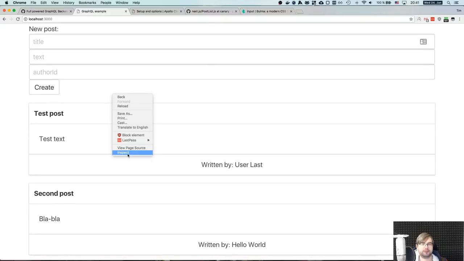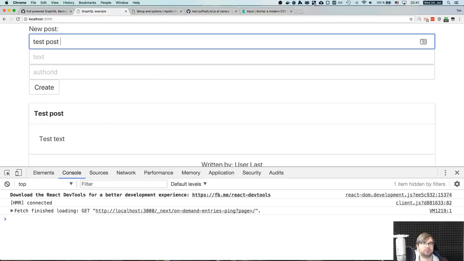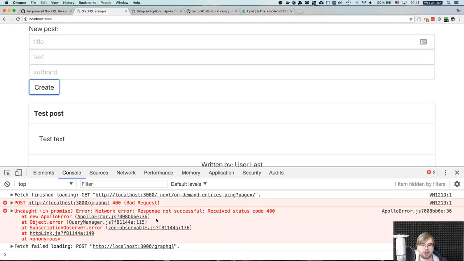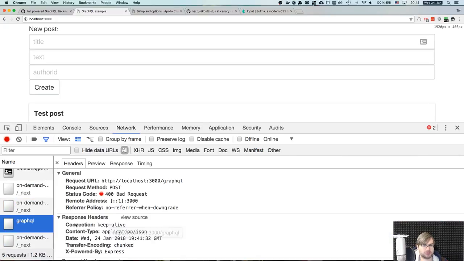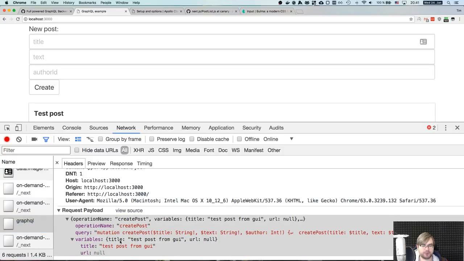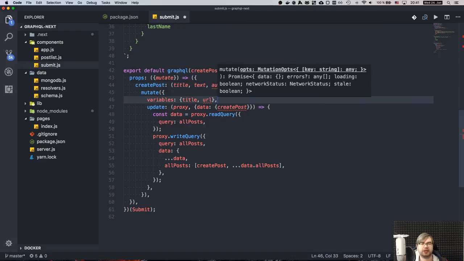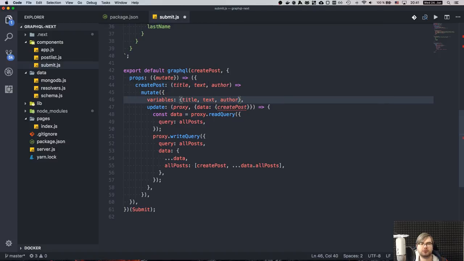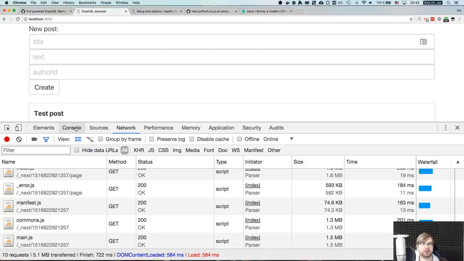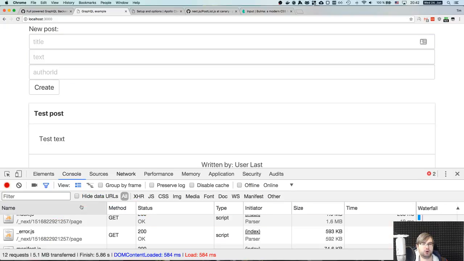That didn't seem to do anything. All right, no errors as well. So let's try that again. Test post from GUI. Test text from GUI, right? Author ID 1. Hit create. 400. So what is 400 and what is missing? So we've got three mutation variables. Title, URL. Wait, what? Did I forget to? Oh, okay. Title, text, author. Okay, that is where I should change the variables as well. Author. And that seems to be it, right? Okay, let's try that again. So, test post from GUI, test text from GUI, author one, create, and no.